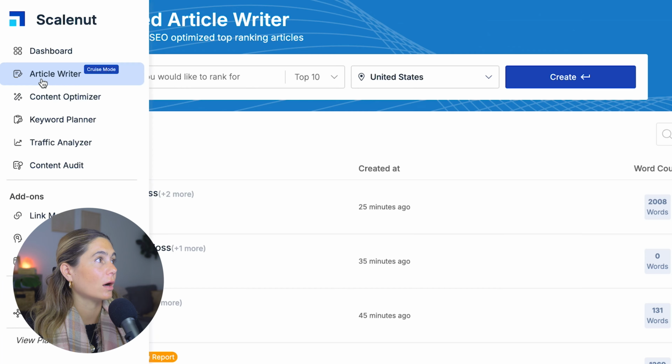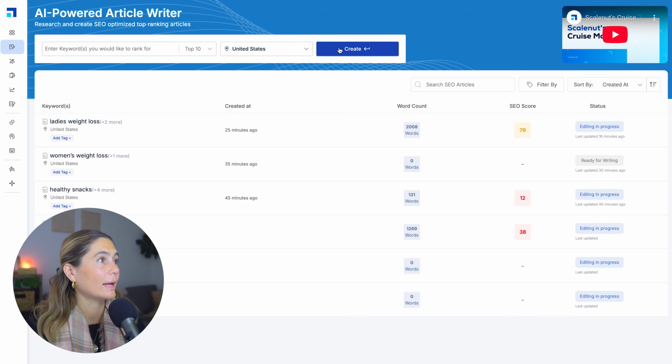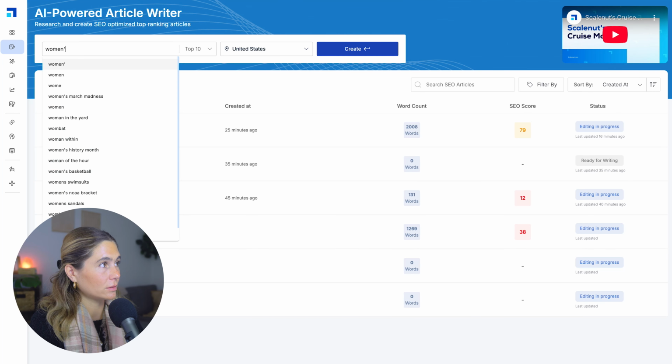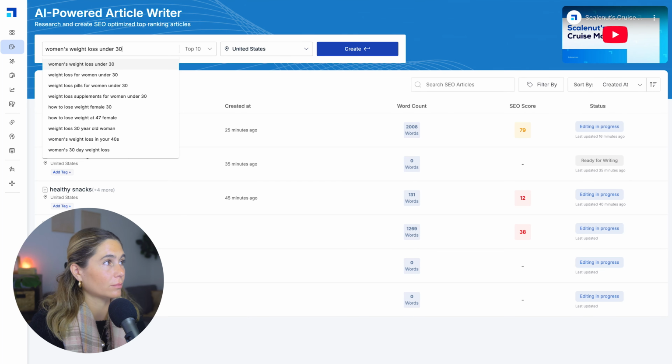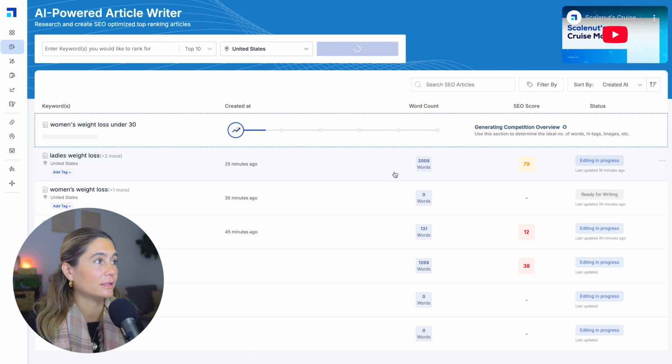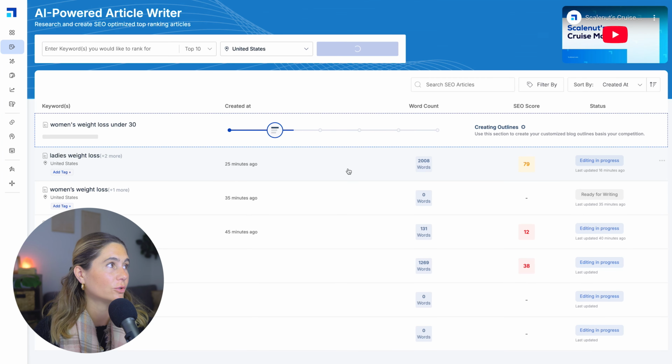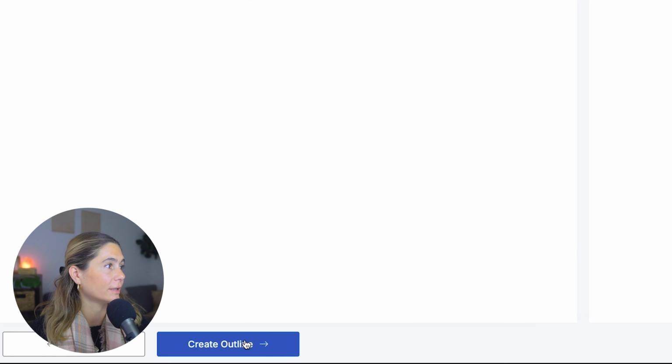We're going to go to the article writer, which is cruise mode. We'll go ahead and let's just search women's weight loss under 30. We'll go ahead and click create, and it takes a few moments, but it is creating an outline for us. Cool. Now we're just going to click on it and we'll create title.